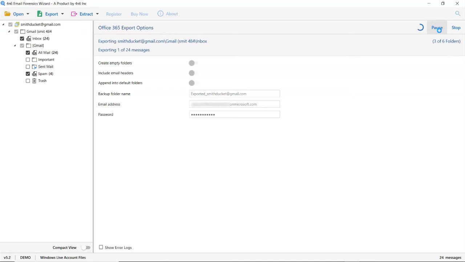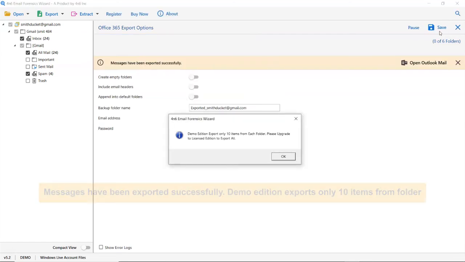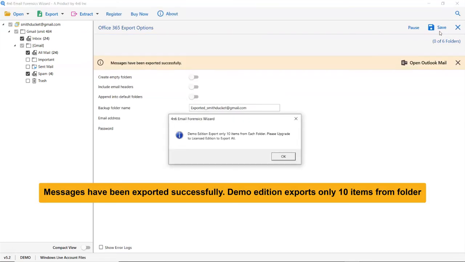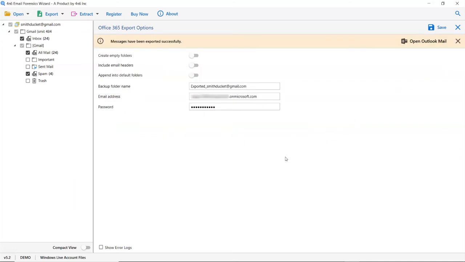The utility provides live migration in the software panel, as you can see. Now, wait for a while. Later, a message appears on your screen, declaring that the process to migrate from Windows Live Mail to Office 365 is completed successfully. The demo edition of the software allows you to export only 10 items from the Windows Live Mail folder to an Office 365 account. Click on the OK button.